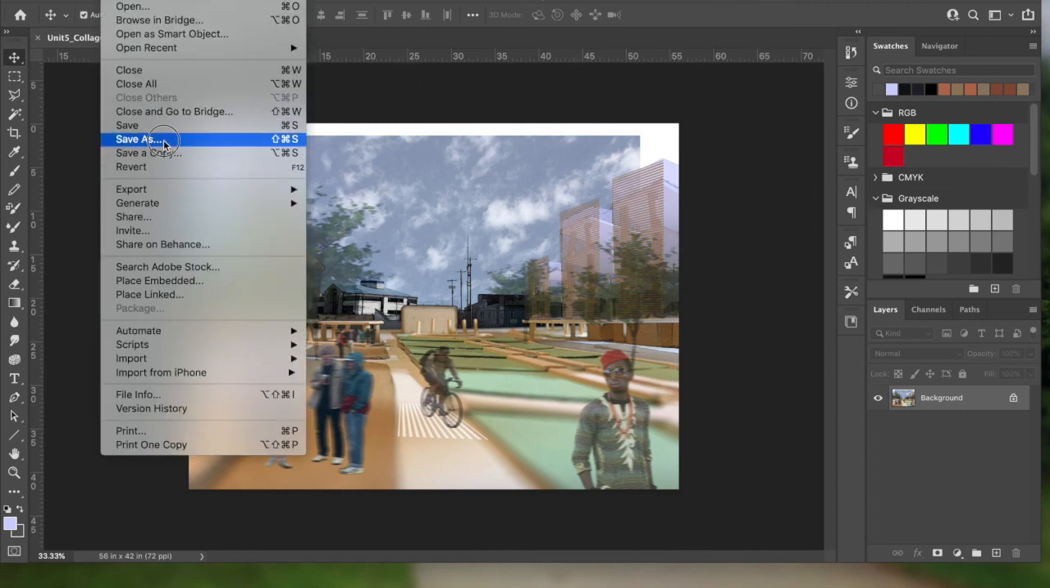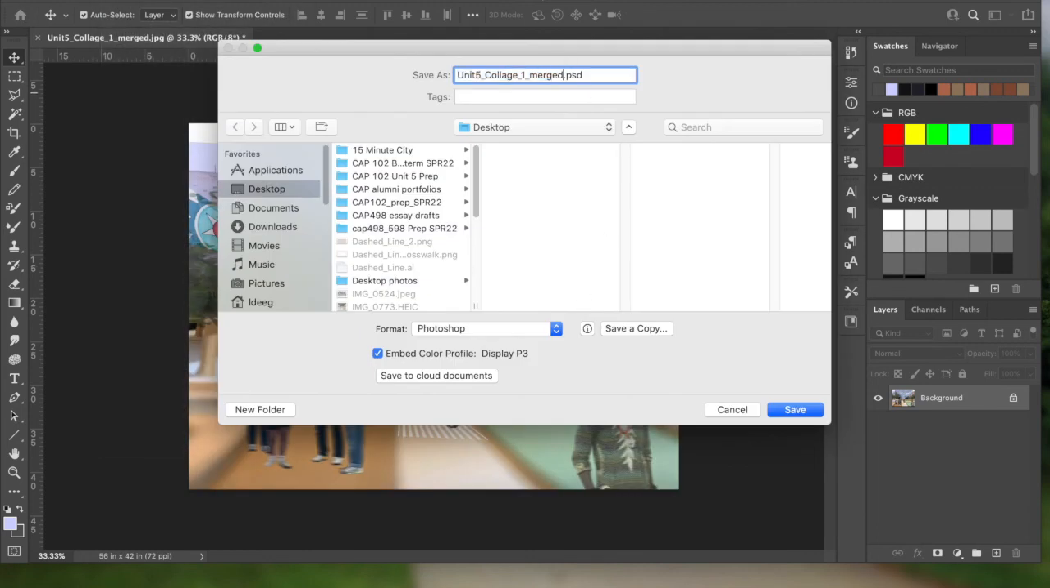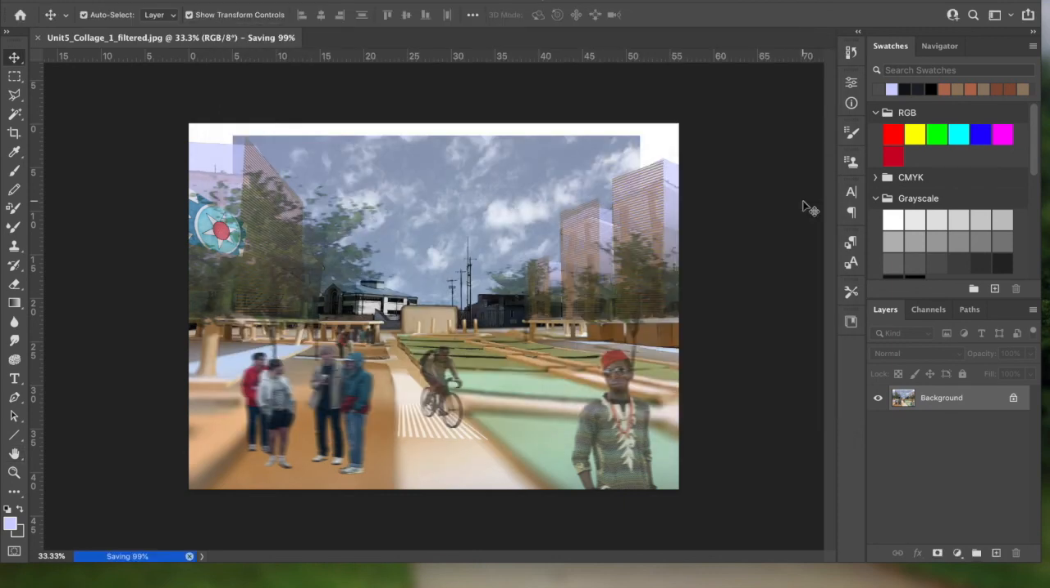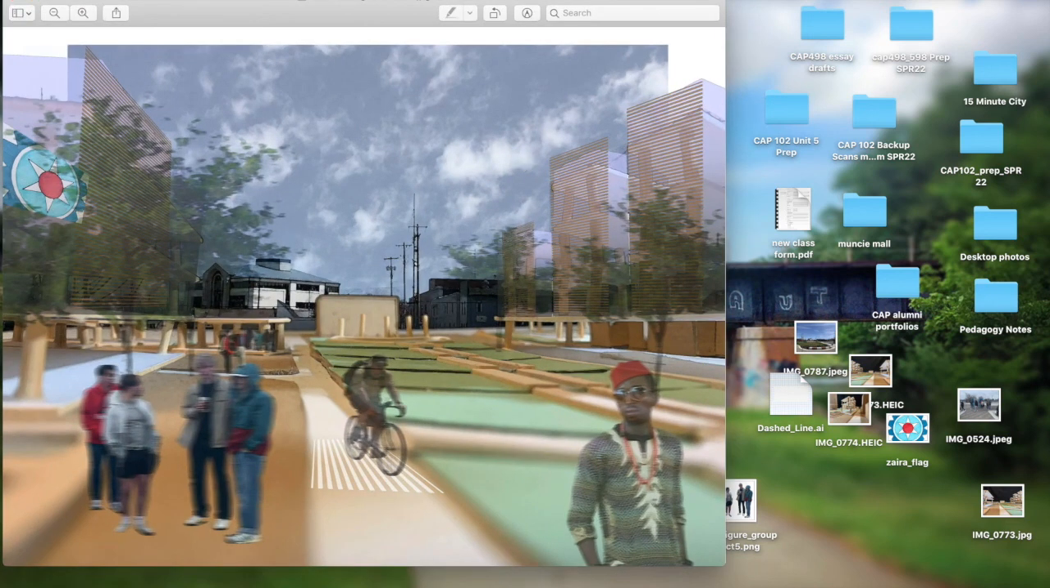And save that as a filtered version. And we'll call that done. So let's hit Photoshop, and then we'll take a look at the filtered version here in full view.